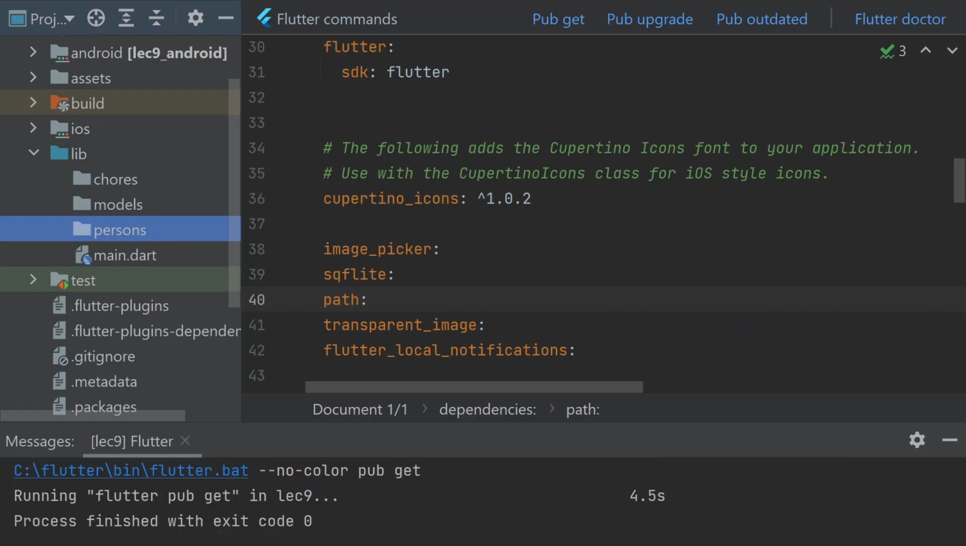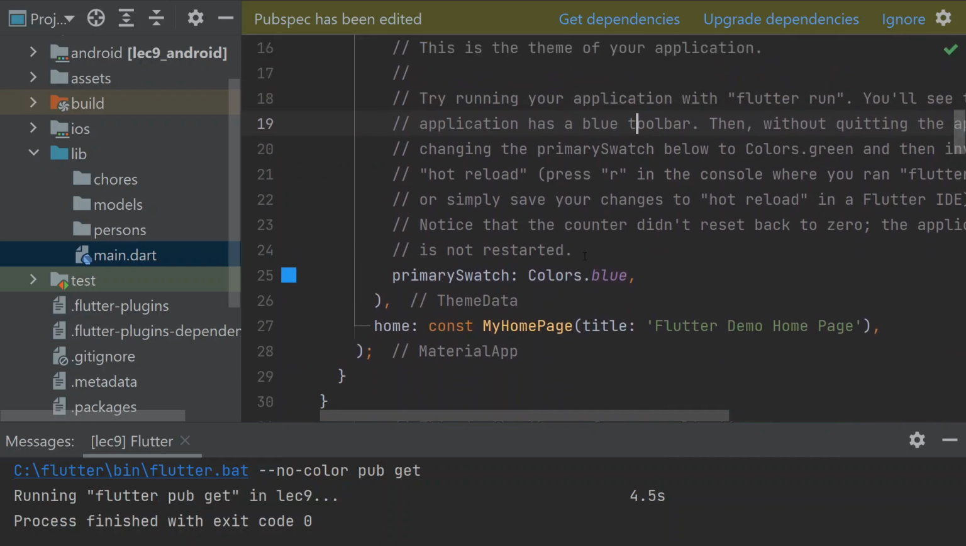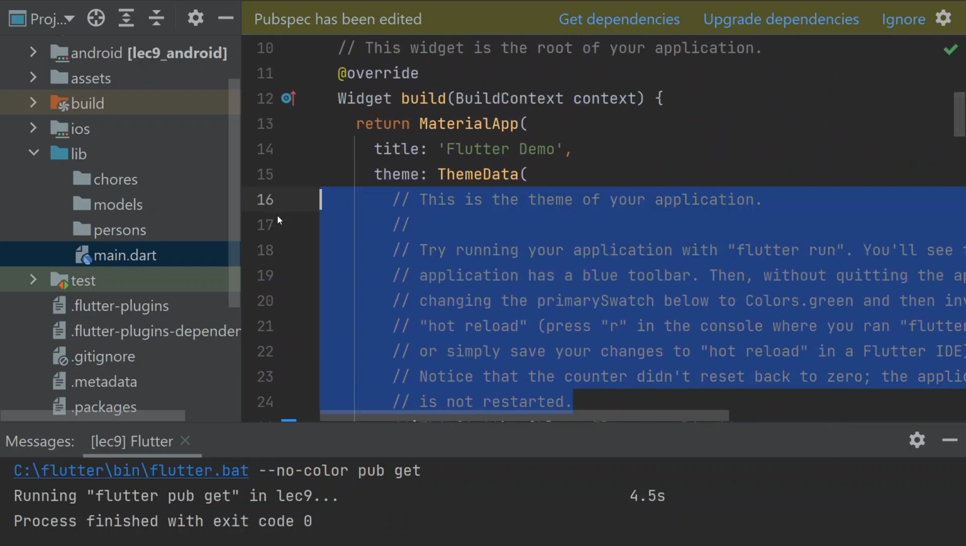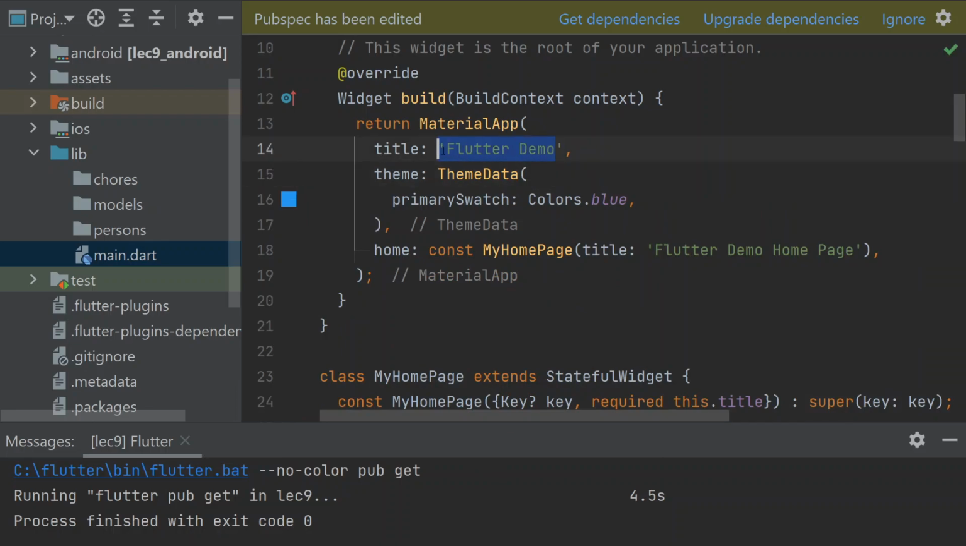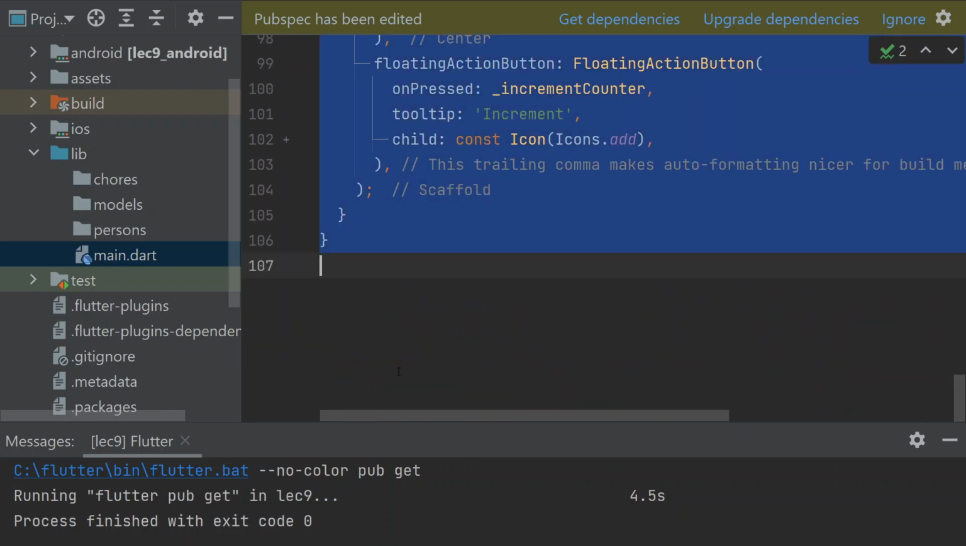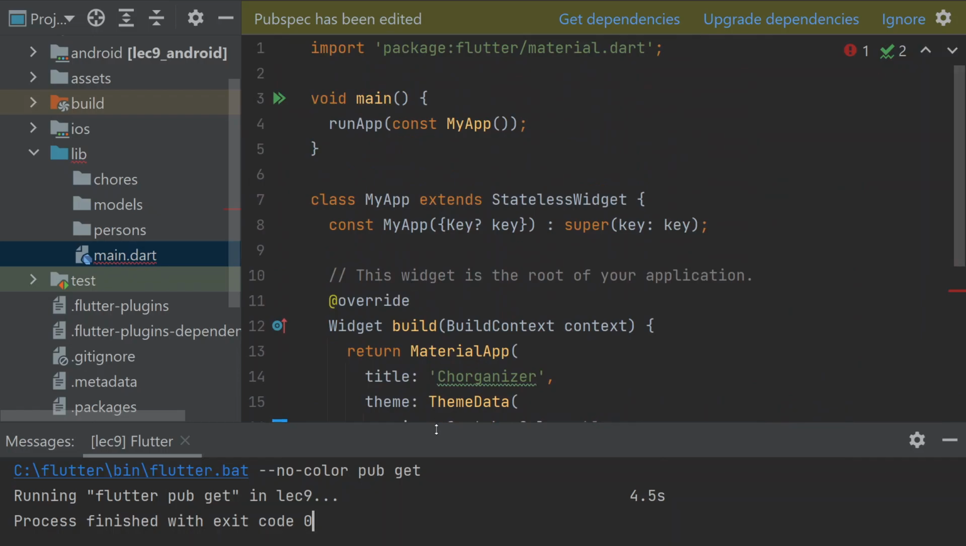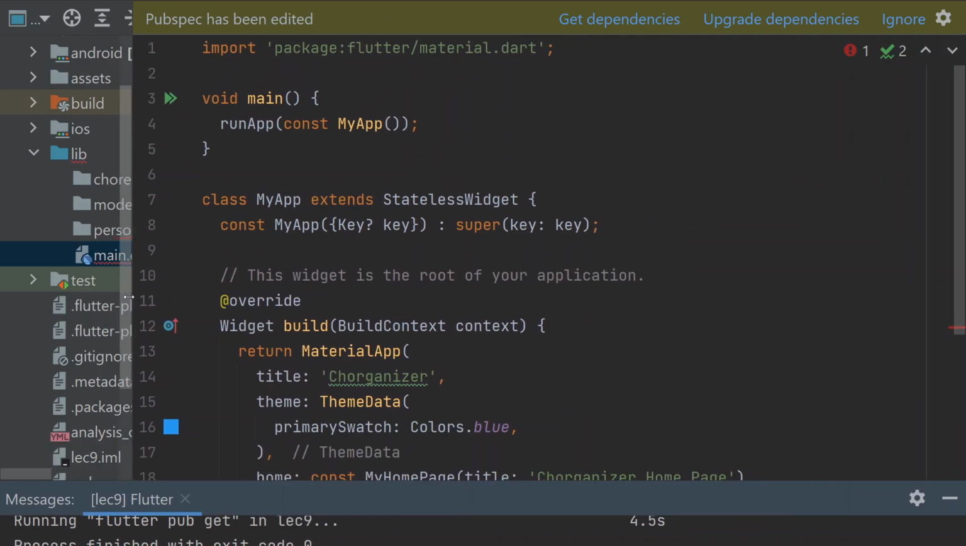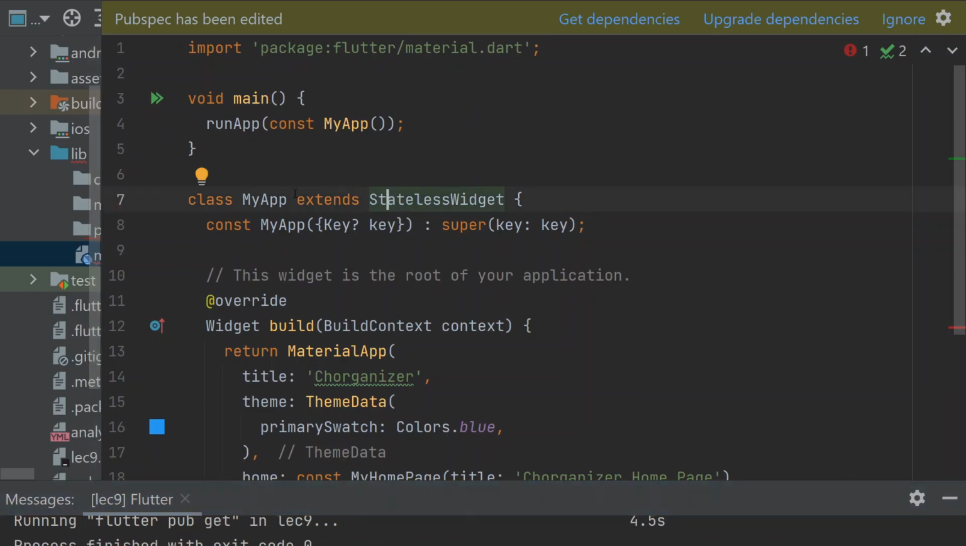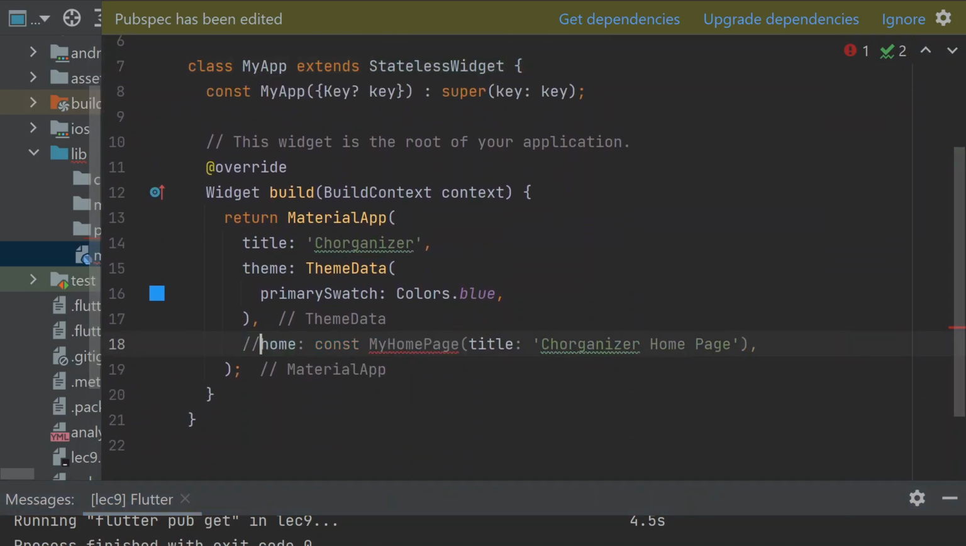So, in my main thing, we're going to, unsurprisingly, delete most of this. The title for our app is the Ever So Clever Chorganizer. And we're going to make a Chorganizer homepage. And basically the rest of this can go kaput. I don't need it. Is that right? Yeah. So all this code, get out of here, don't care. So our main function should only have, zoom this over here, should just have run my app, stateless widget, we'll cross this out for now.